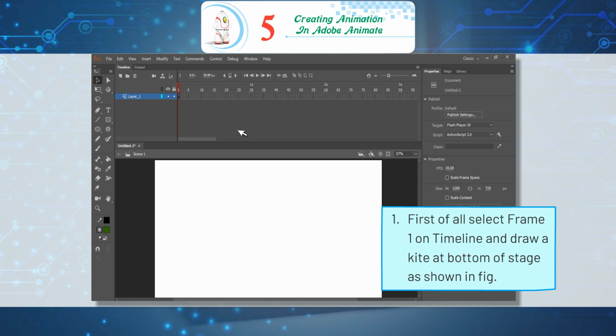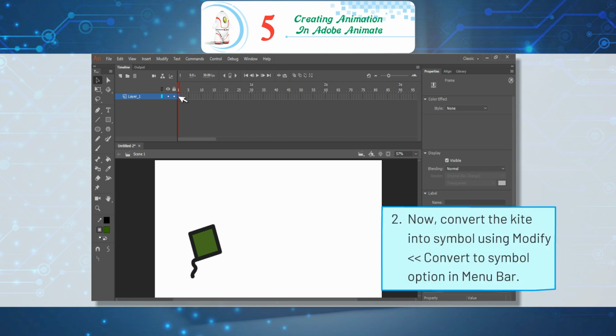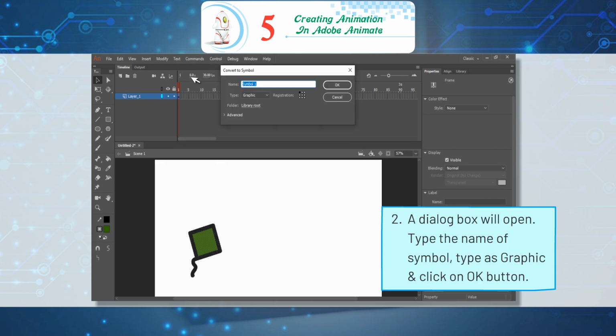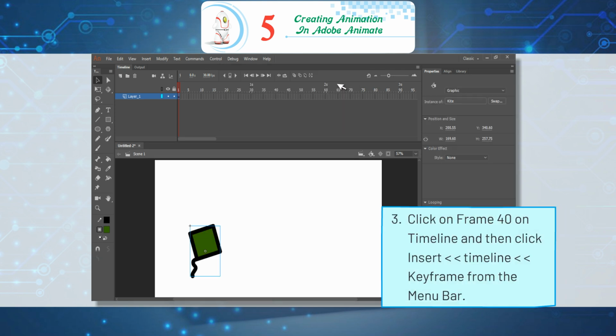1. First of all, select frame 1 on timeline and draw a kite at bottom of stage as shown in figure. 2. Now, convert the kite into symbol using Modify. Go to Convert to Symbol option in menu bar. A dialog box will open. Type the name of symbol, type as graphic and click on OK button.